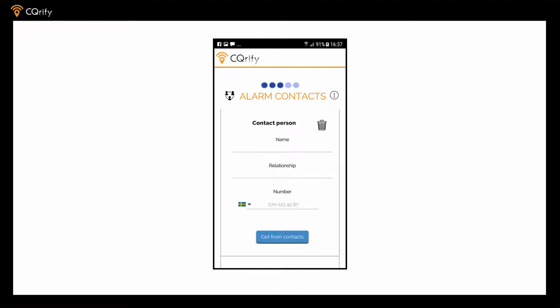Contact persons are used by alarm operators if you have our alarm center service. This is a list of maximum 3 people that the alarm operator will contact if there is an alarm from you.